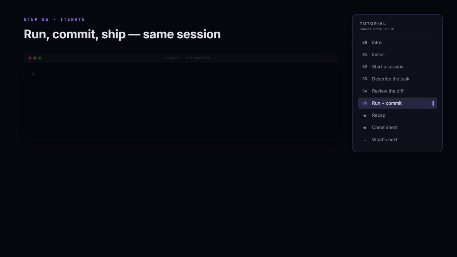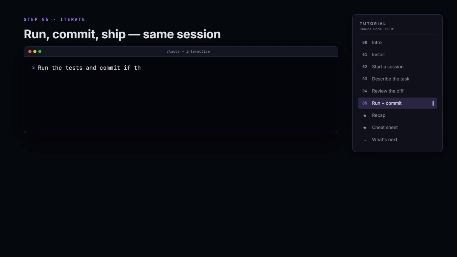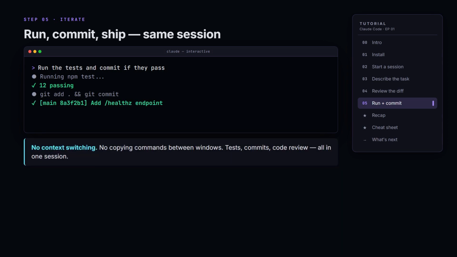Run the tests, commit the change. Claude can do it all in the same session, no context switching, no copying commands between windows. You stay in flow.